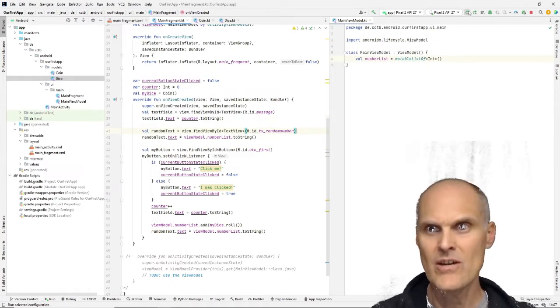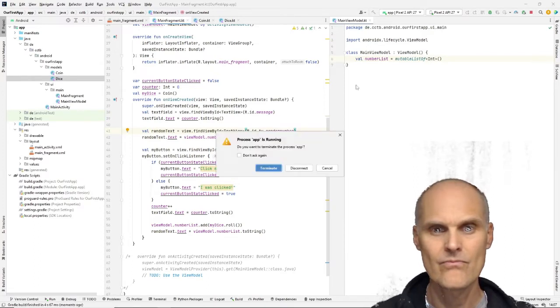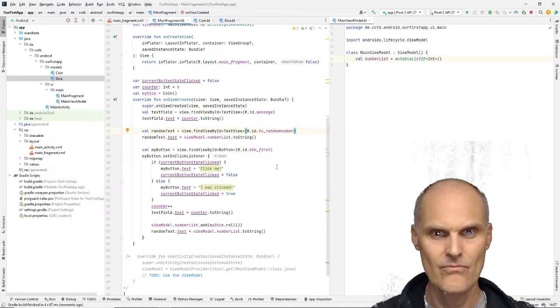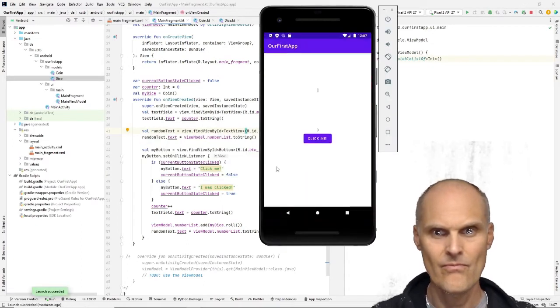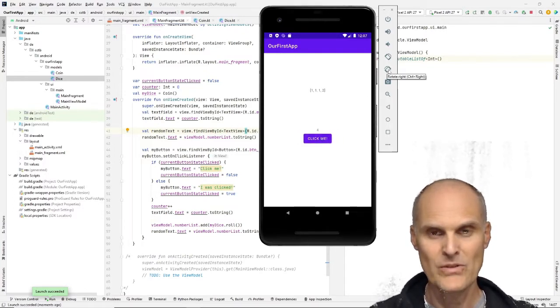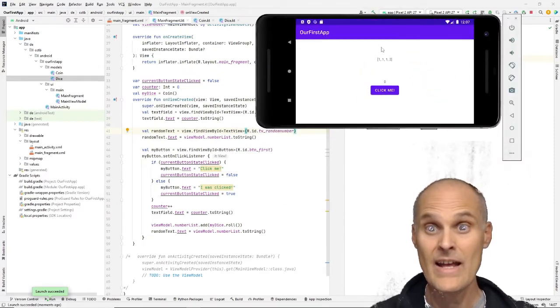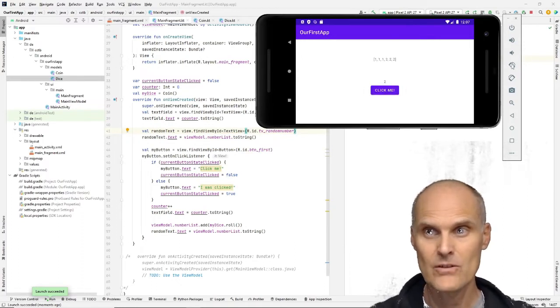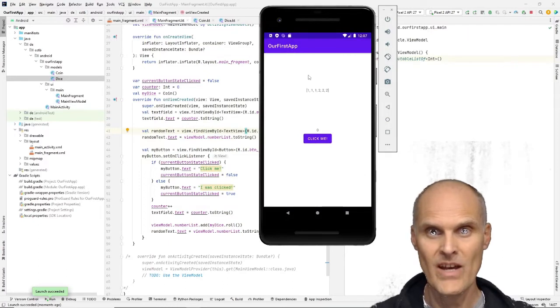Let's restart the app. Let's again generate some numbers. Rotate the screen and keep fingers crossed. And there it is. We still have our list. We can add new numbers to it. Rotate it back. And we are still here. Nice. So we solved that problem.